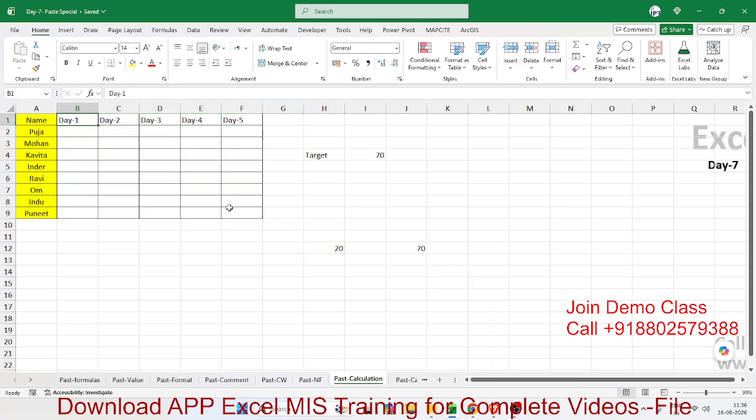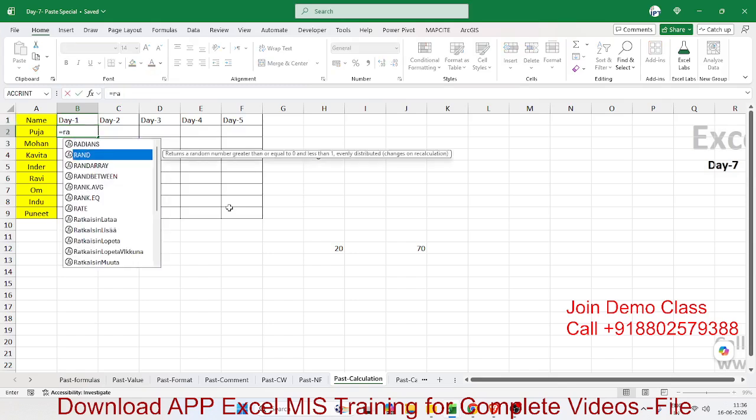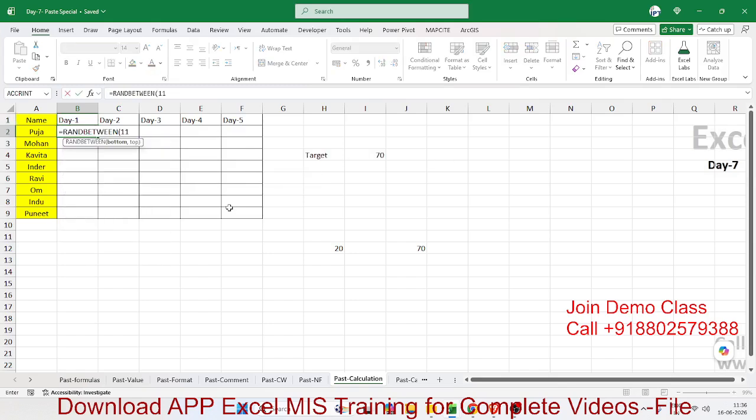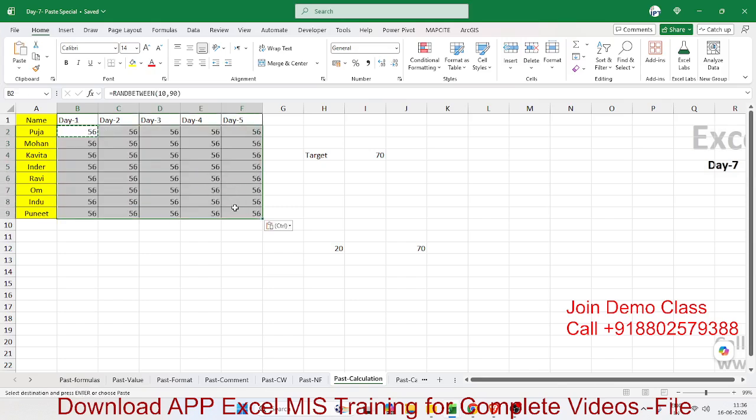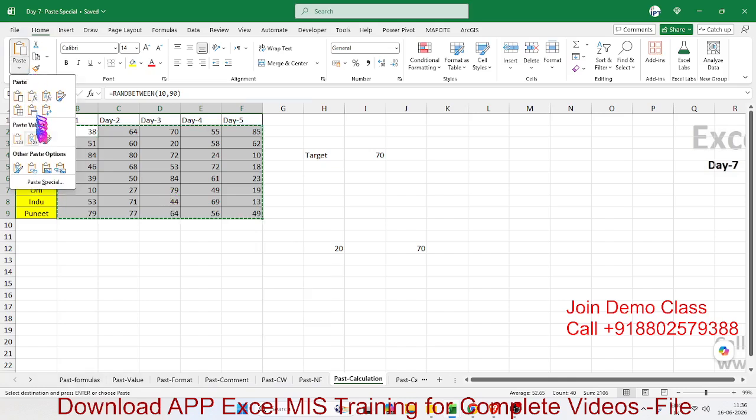Give me some sample data using RANDBETWEEN 10, 20. So numbers between 10 to 19 will be coming. We copy this and paste it over the entire area, so all the numbers will be coming here. But I want to remove my formula. So copy this, paste special, and select the values option. This is the symbol of paste as value.